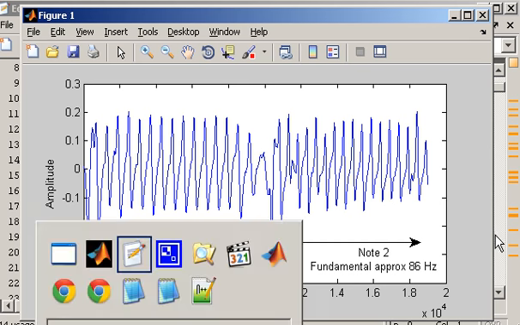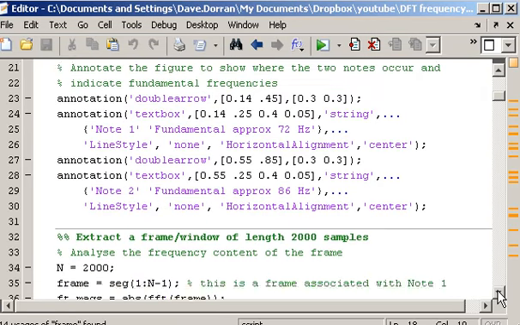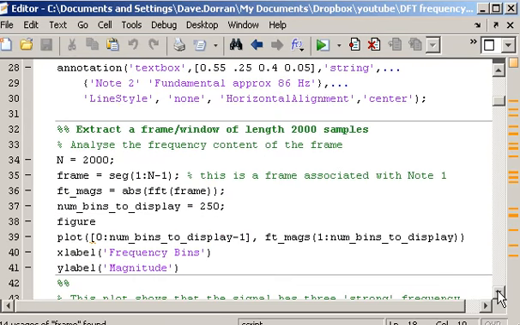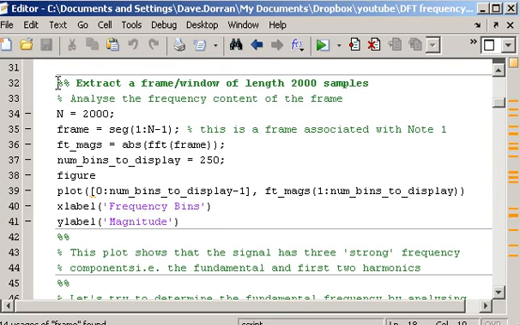So let's go back into the script. First of all I want to identify the frequency of the fundamental of the first note, and I'm going to take out 2,000 samples from the start of that segment. So I'm going to go from sample number 1 up to 1999, and I'm going to take the FFT of that frame and get the magnitudes of it using the ABS function in MATLAB.